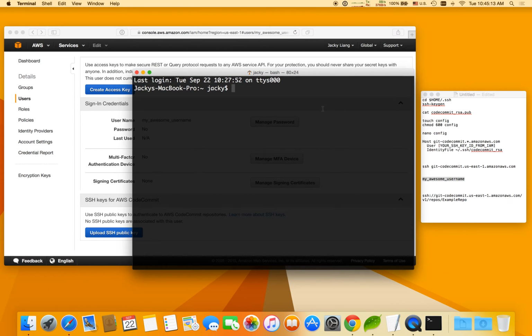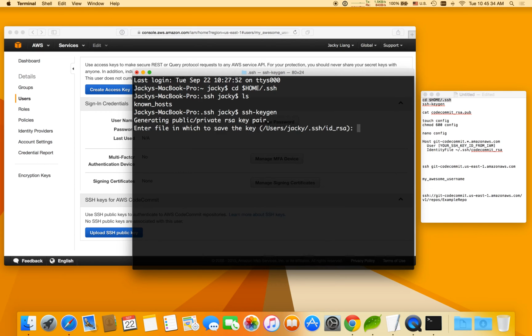All right, so I am going to cd, whoops, my bad, cd to my SSH folder, and right now you see I only have a known_hosts file. And that's fine. So what I have to do is create an SSH key for Amazon. So ssh-keygen, and then it's generating. It asks to enter the file in which to save the key. For this example, I would use codecommit_rsa.